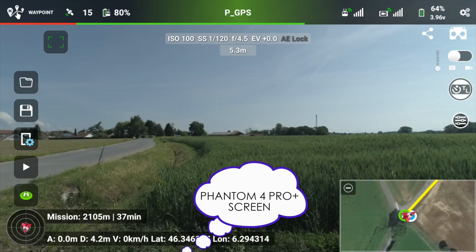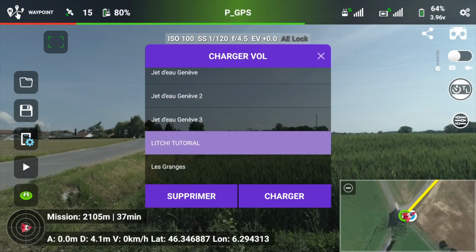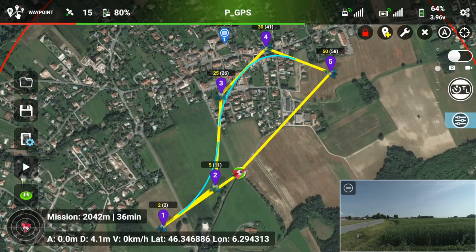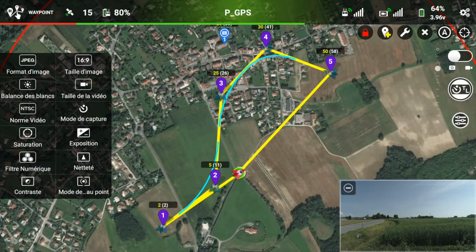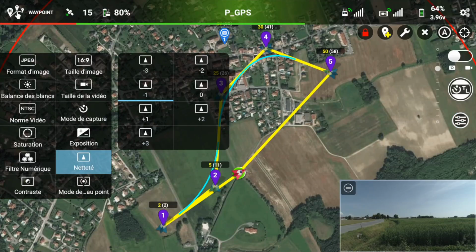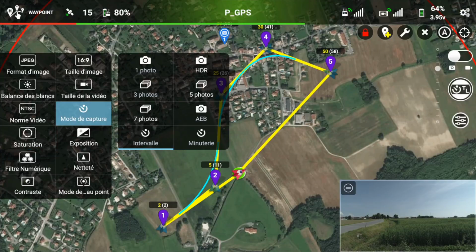Okay, here we are at the location. Load your mission like this. After that, check your contrast, your sharpness, your saturation, and your capture mode.